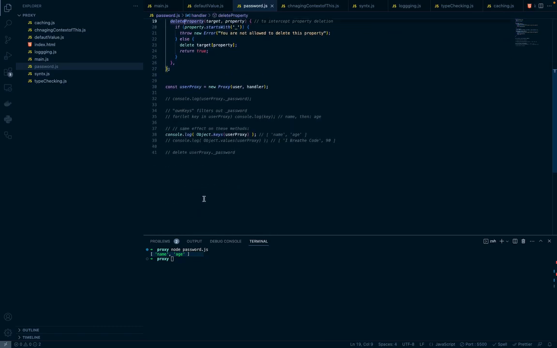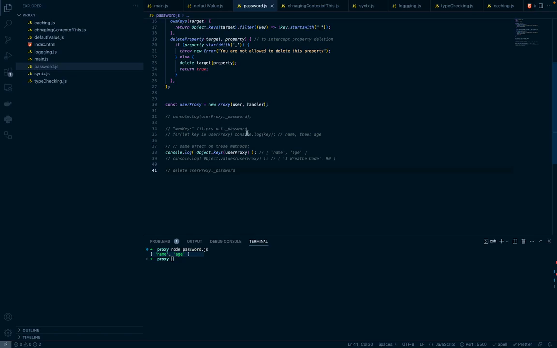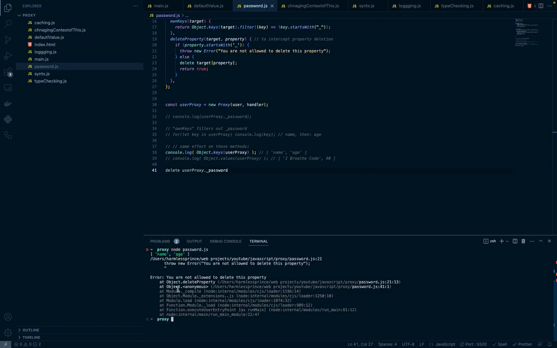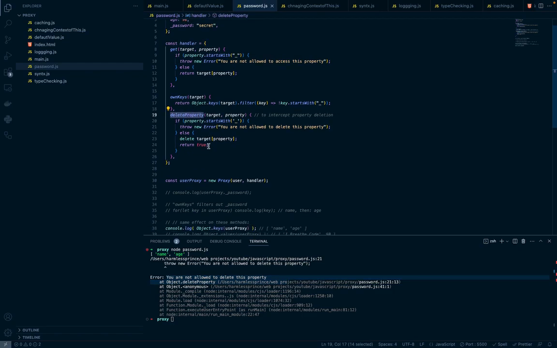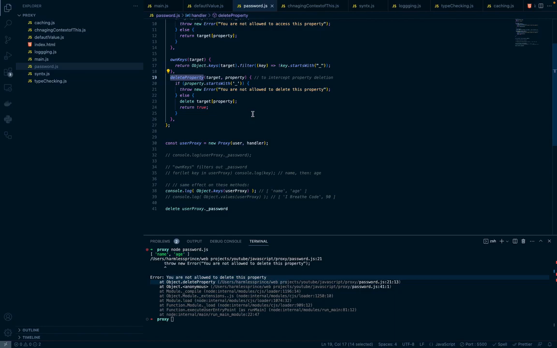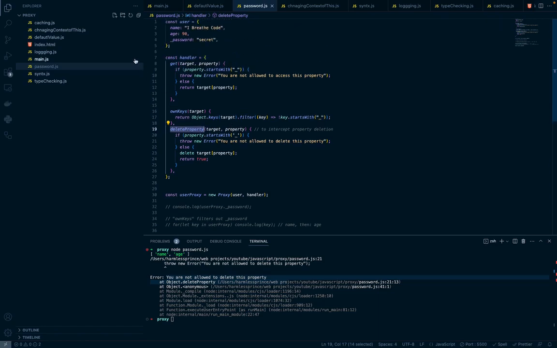If we run this now, we realize that our password is no longer present in the keys we are returned. If you also try to perform a delete, let me see, where is delete? Yeah, if you try to delete, you get an error that you are not allowed to delete this property. Let me show you that. You see, you are not allowed to delete this property. When you call delete, this is the trap method that is called. I forgot to mention that. These are examples of things you could make use of proxy objects to do.